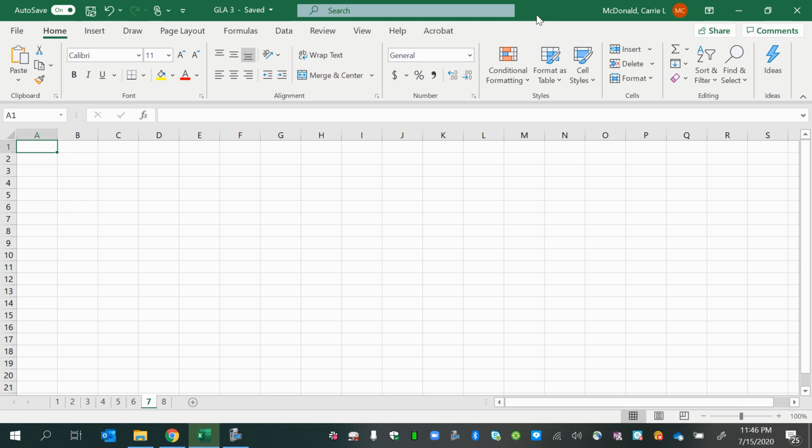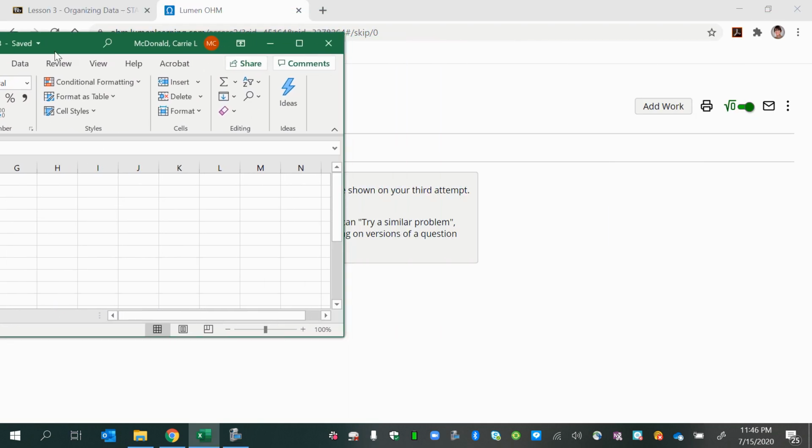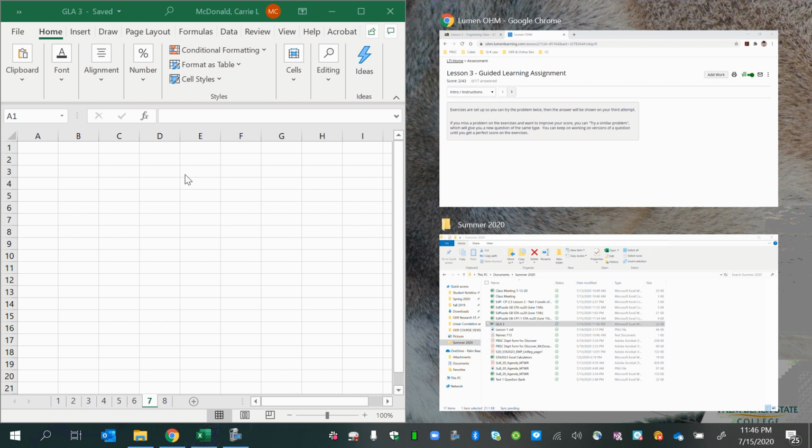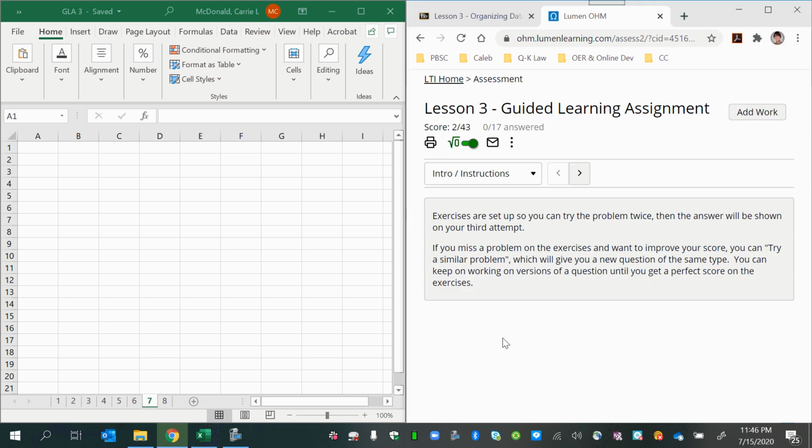You can also set up the windows on your screen so that you can view your Excel workbook and your questions side by side. Now we're ready to start one of the questions in the guided learning assignment.